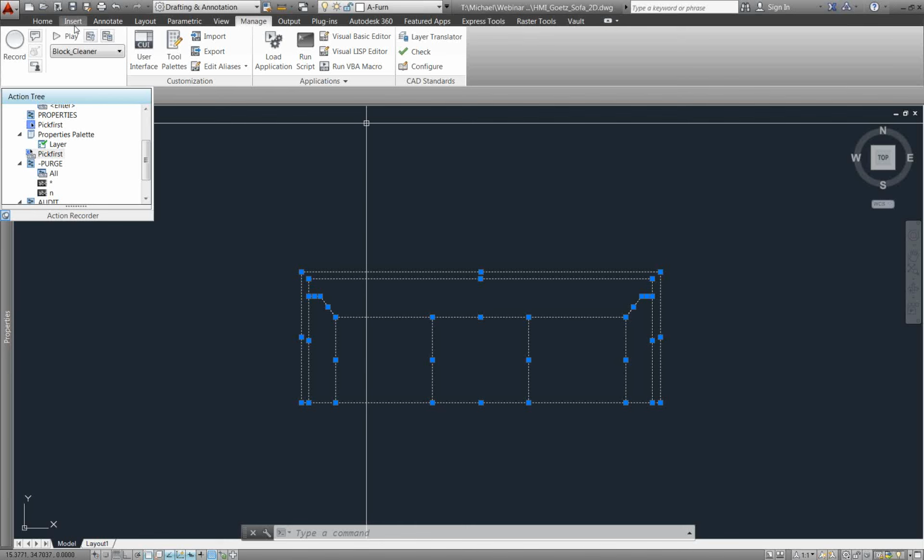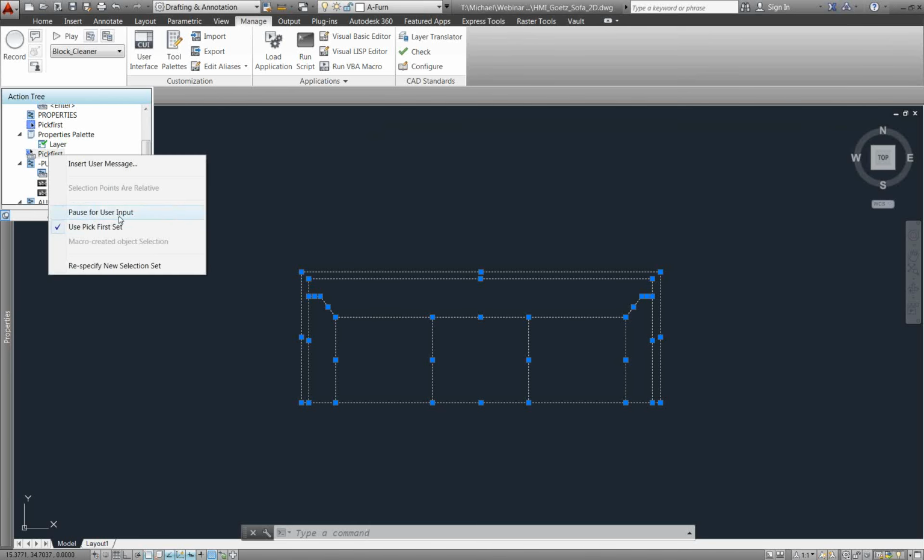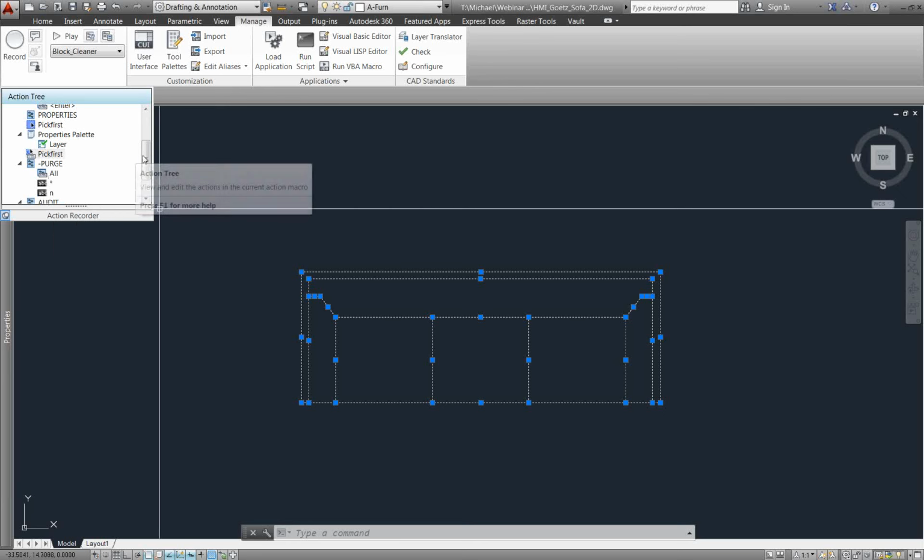You can also have it prompt. I could say here instead, pause for user input, which would then let me go and select the objects during the playback. So it's kind of customizable however you want it to behave at that point. Very cool.